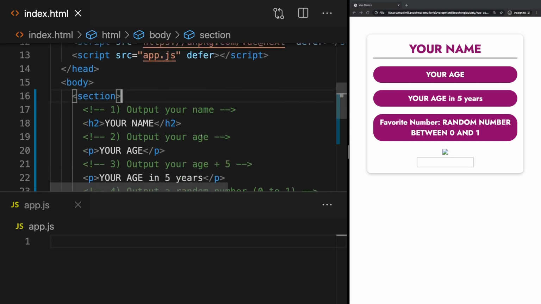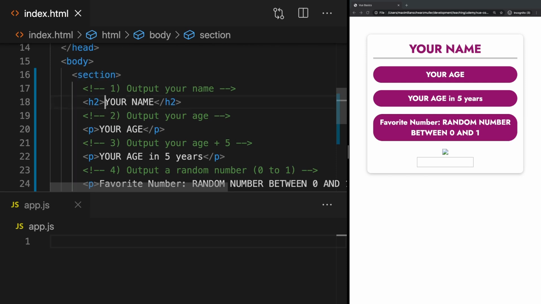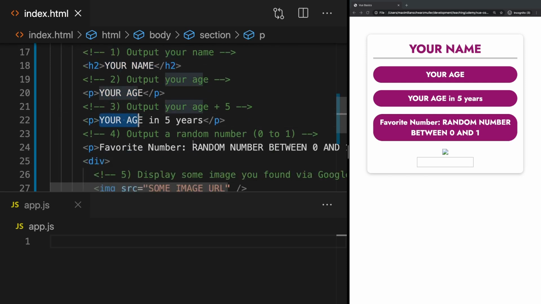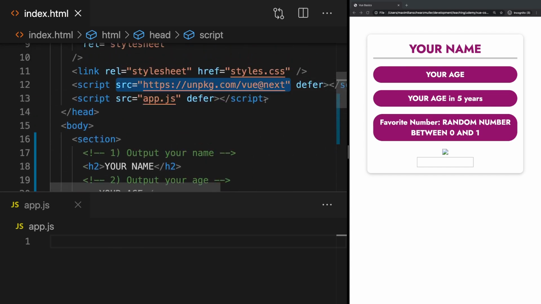So, let's solve these tasks here. The goal is to control this section with Vue, so within the Vue app with a Vue instance, and then store some data in that Vue app, which we can output here, our name, here, our age, and then also here in those other places where we output some, at least a little bit more dynamic data, like our age plus 5 years. That is the goal. Now, with that, let's get started. I already do have the Vue import here, and I import the app.js file.